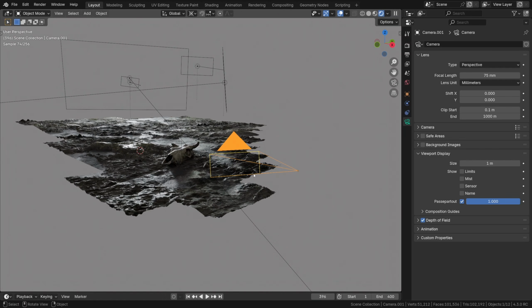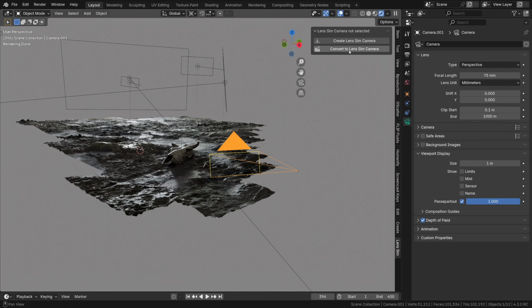If you already have a camera in your scene and you want to convert it to the lens sim camera, what is worth doing before that is adjusting the clip start. By default it's 0.1 and it's much safer to set it a bit lower, like 0.001, as some effects have a chance to get clipped otherwise.